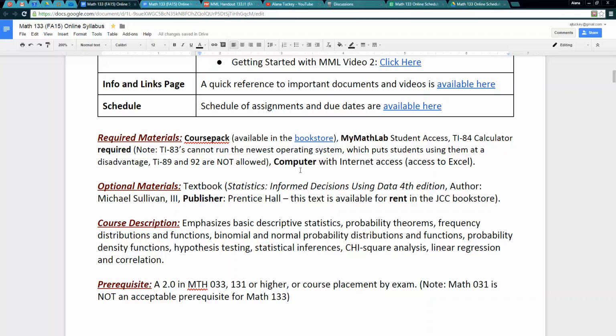MyMathLab student access: if you haven't been in this course already, you're going to have to pay for access to the course. A TI-84 calculator is required. 83s are not going to cut it for this class. You're going to need an 84. 89s, 92s are no good.